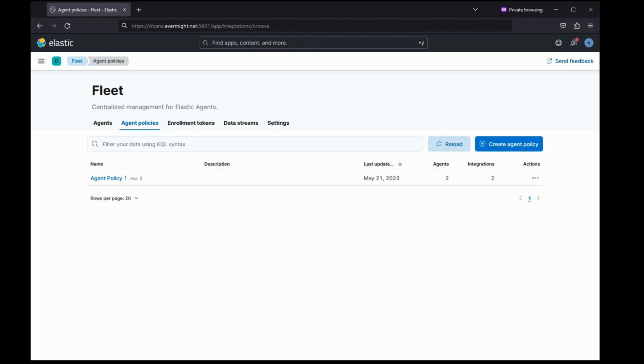So hopefully you can see how Fleet servers can make it easier for you to manage a lot of integrations, policies, and agents. So at this point, I think I'll just wrap up.